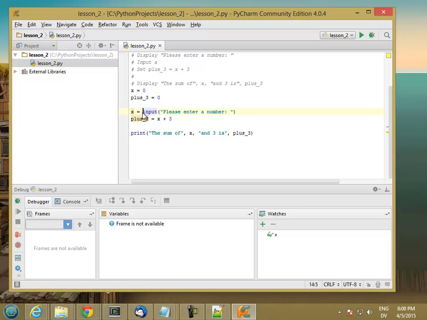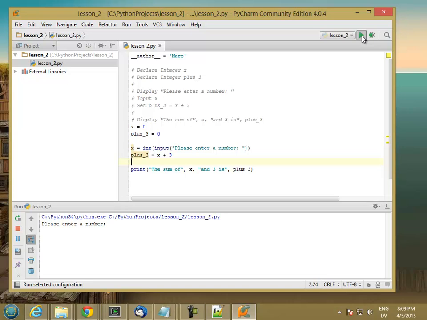So there's a handy function for doing that in Python. If I want to take a piece of text and turn it into a number, I can say int, like so. So everything inside here is going to be a piece of text, and then I'm passing that piece of text into int, and then int is returning a number, and then the addition should work fine. So let's see if that worked. Please enter number 3. Sum of 3 and 3 is 6. Try it again. 5 and 3 is 8.